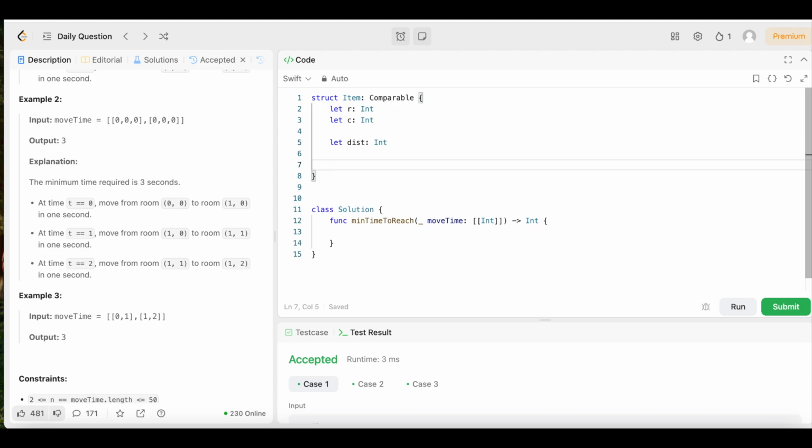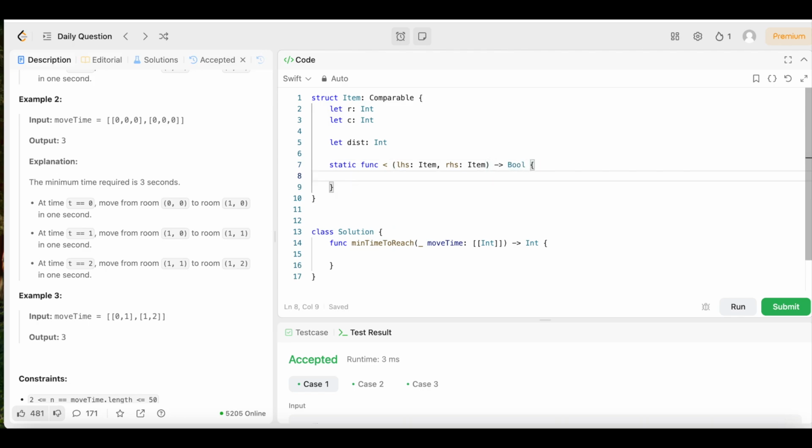Then come right here, and for comparison, for the priority queue and our minimum heap that we create based on distance, we're going to say static func less than, open up the parentheses, lhs colon Item, comma, rhs colon Item, and it's going to return a Bool. Then we're going to open up the brackets. We're going to say return lhs.dist is less than rhs.dist. Boom.